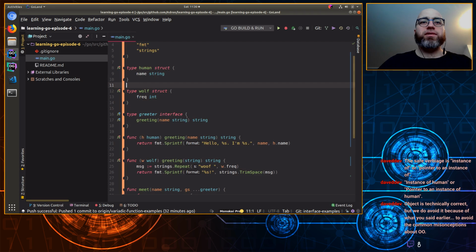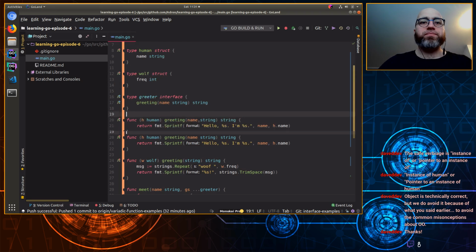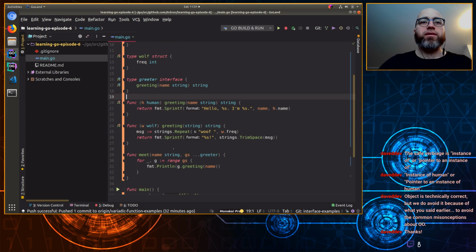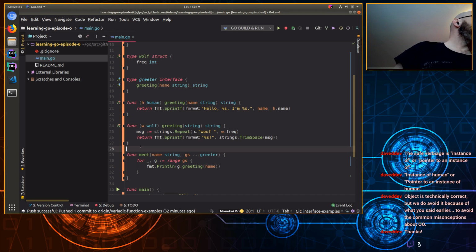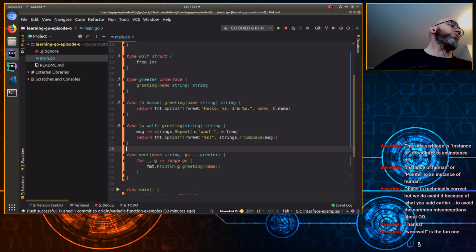So yeah. So human struct, wolf struct, add the interface in there. Greeting, attaching it to the human. Greeting, attaching it to the wolf. Okay. I still don't like. Actually, I think this is the first part of that book that I'm not super stoked about. They got some other cool tweaks about interfaces where they go through and cover a bunch of stuff.